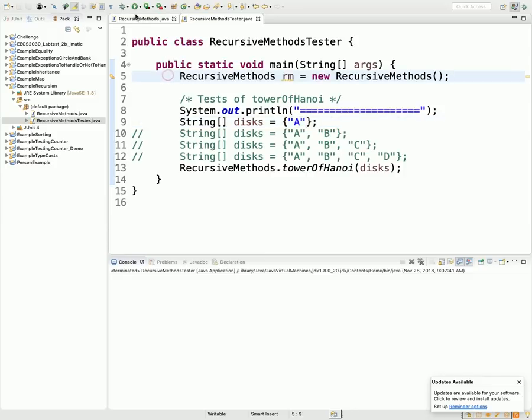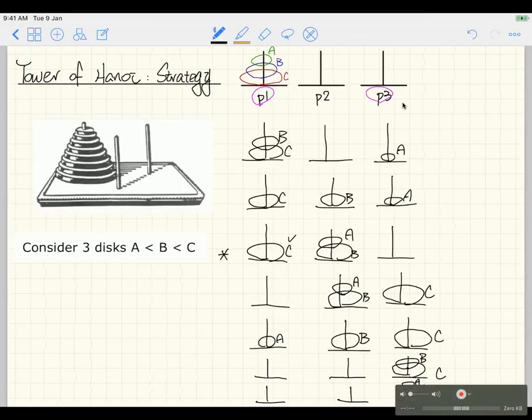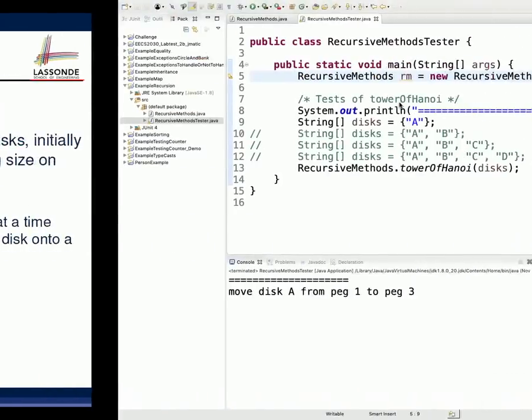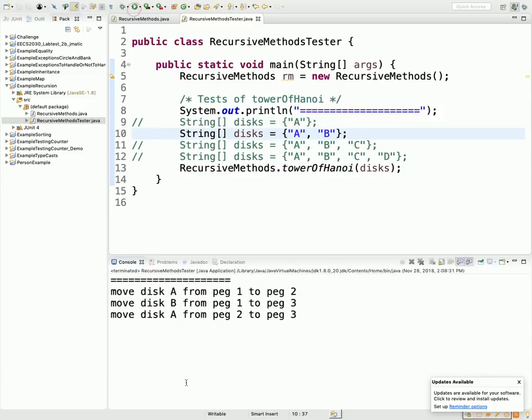If I got a single disk, the program will simply say, move disk A from pack 1 to pack 3, right? Move the disk from pack 1 to pack 3 directly if there's only one disk. Now, what about if we got two disks? Let's see what the program would say. It's basically saying move A from 1 to 2, and then B from 1 to 3, and A from 2 to 3. You can execute the program and make sure that's right.